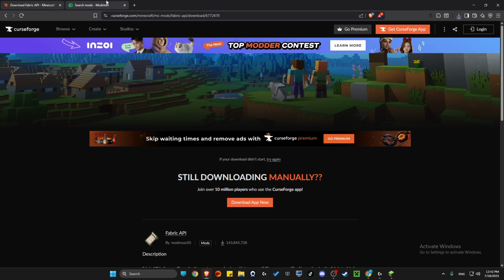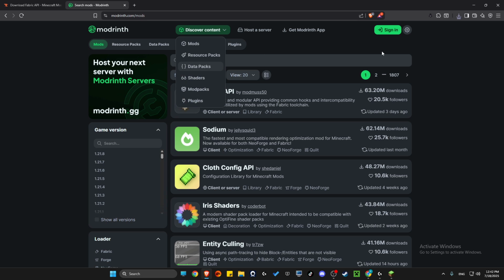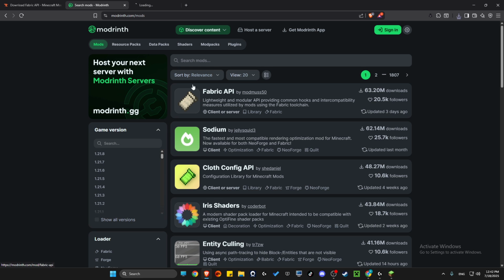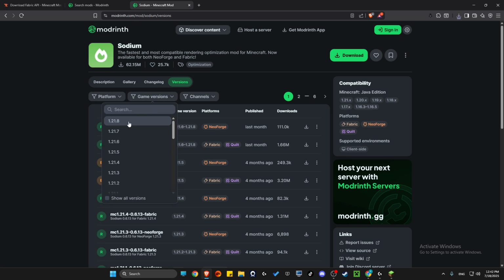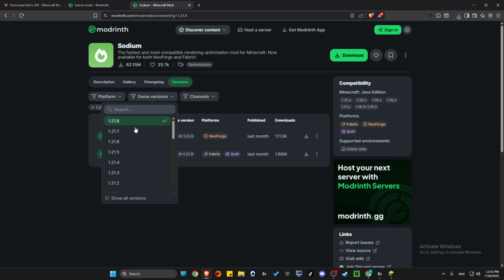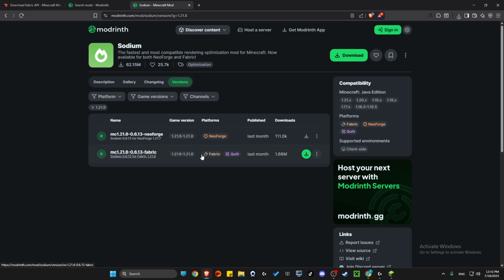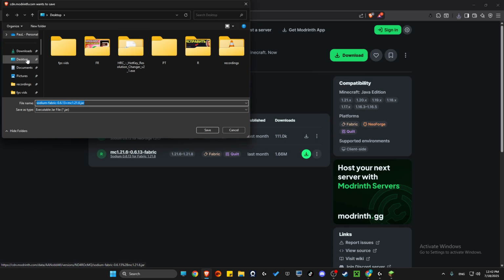Then what you need to do here is go to modrinth.com and then select mods, discover content, mods, and then you need to download Sodium. Go to versions here, game version 1.21.8, and then you just need to go and download Fabric, right?